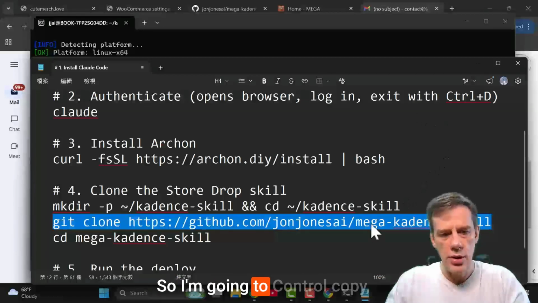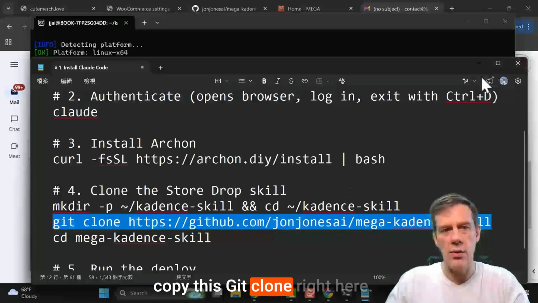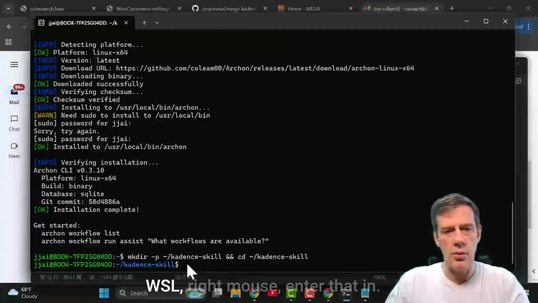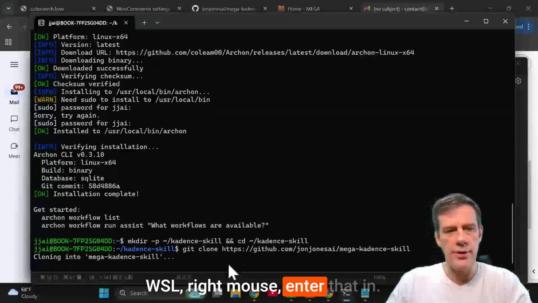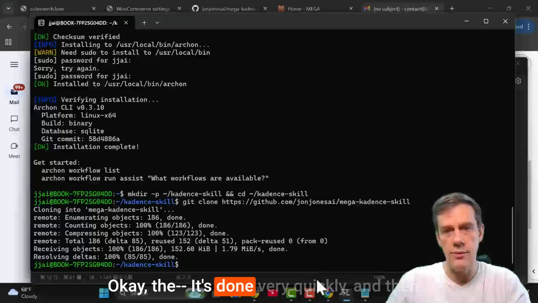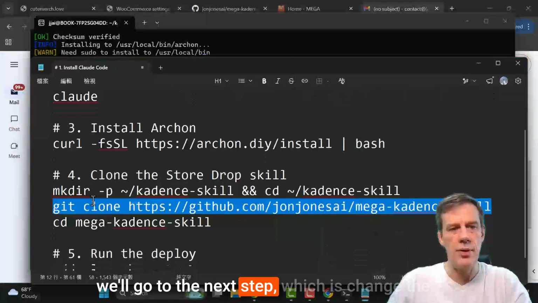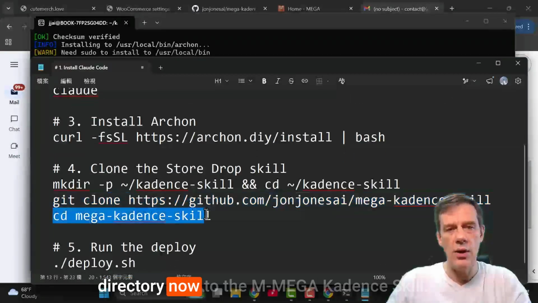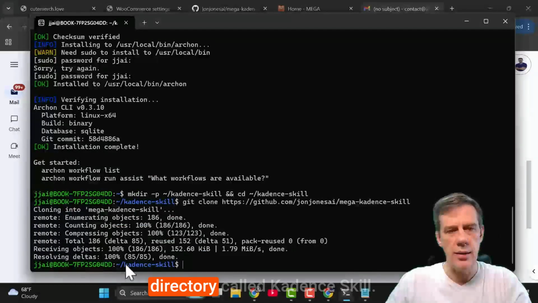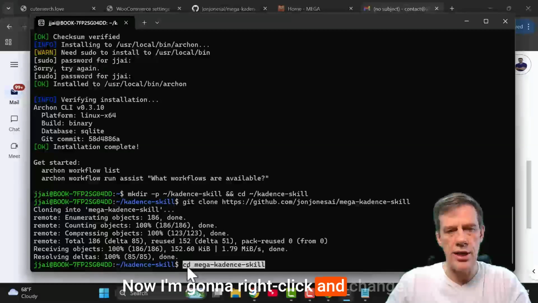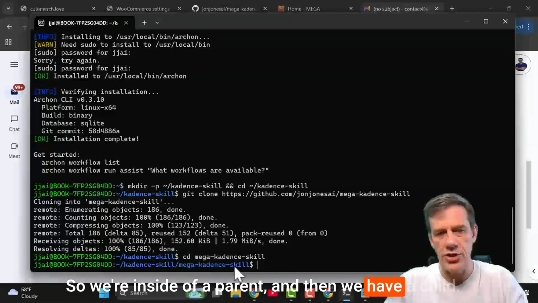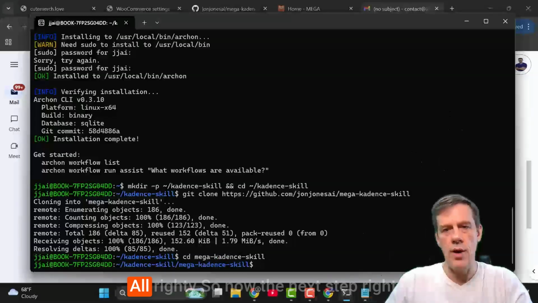So I'm going to control copy this git clone right here. I'm going to come back in to WSL, right mouse, enter that in. So now it's cloning it. Okay, it's done very quickly. And then we'll go to the next step, which is change the directory now to the Mega Kadence skill. So we were in a parent directory called Kadence skill. Now I'm going to right click and change the directory to Mega Kadence skill. So we're inside of a parent and then we have a child. Alrighty.